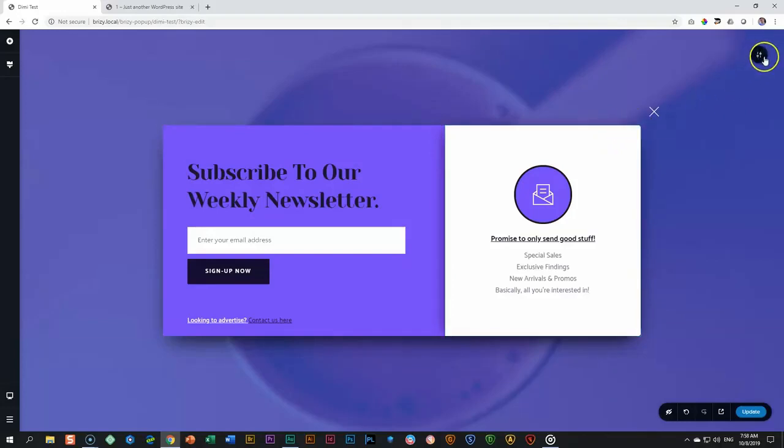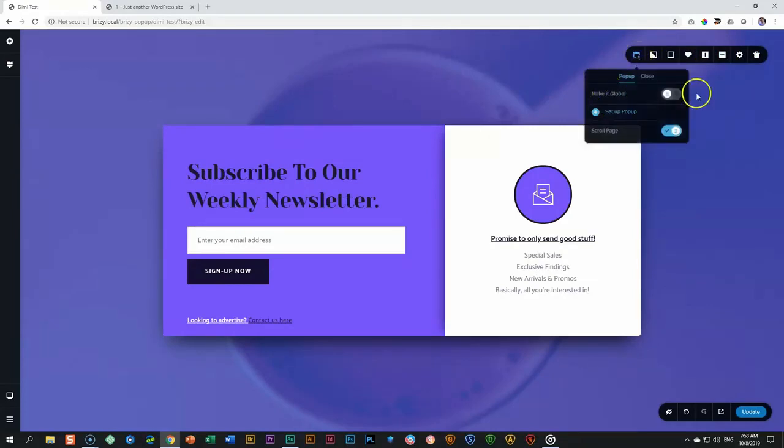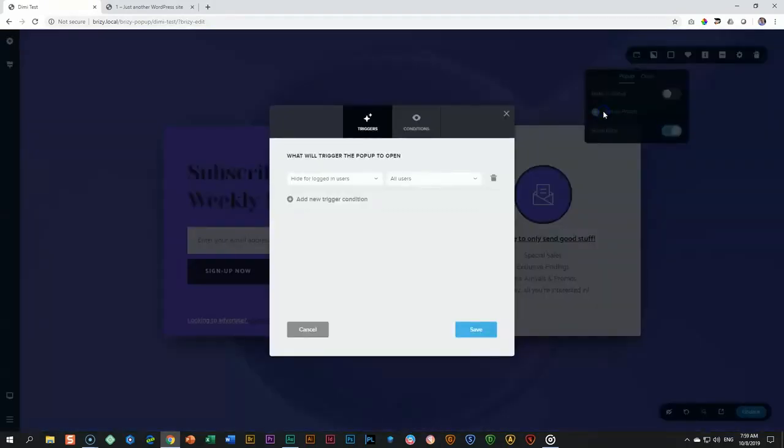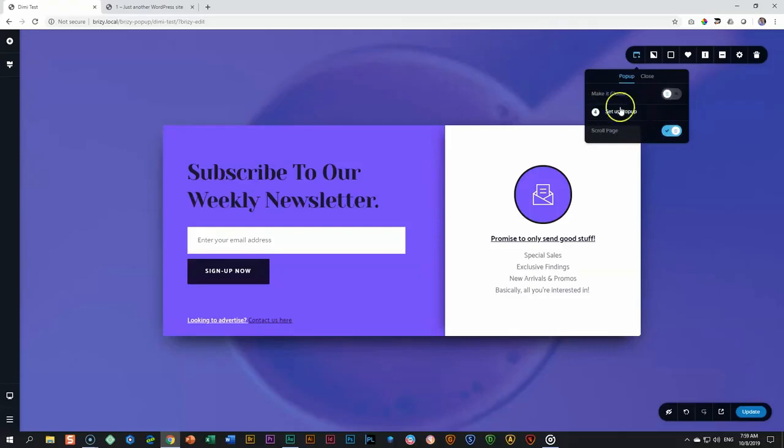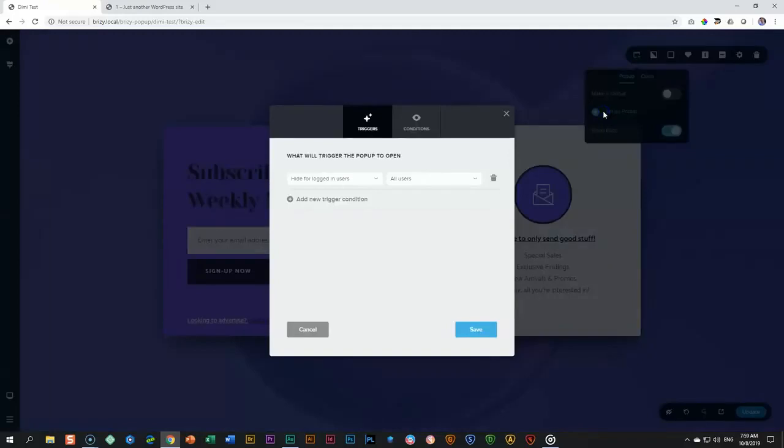So this is not really a block. This is your pop-up settings up here. So if you click on it, what we are used as a block, if you're working directly in the builder, this is your pop-up settings, and all the way to your left you will see the pop-up functions appear over here, and then you have make it global, scroll page, and then this is the one we are looking at over here, set up pop-up. Right, so I'm going to click on that, and this will bring us into our triggers and conditions where we will be doing the settings within this box.